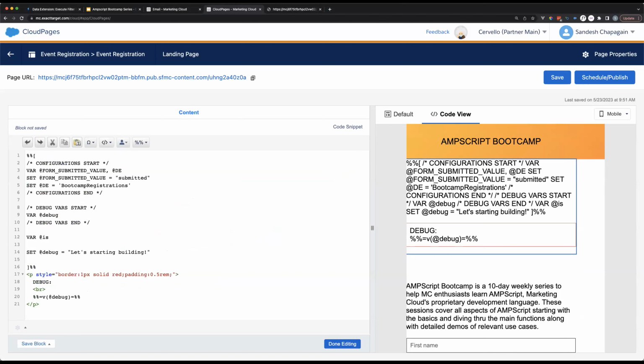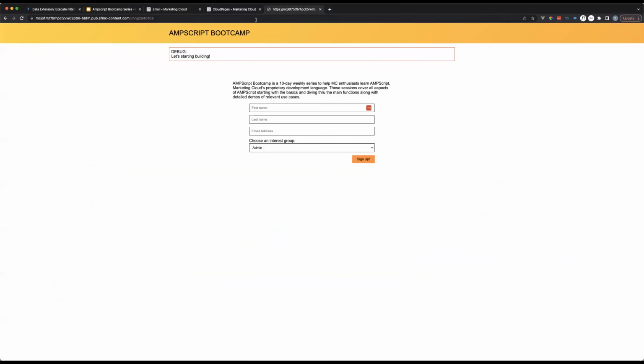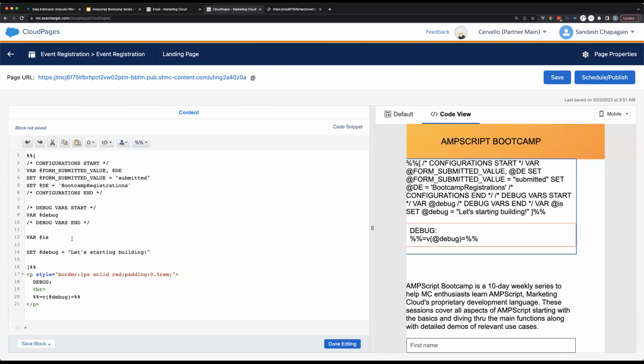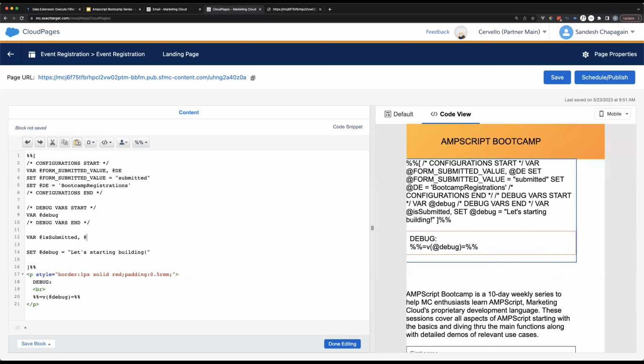We need to first know if this form has been submitted, right? Because the first time a user comes into this page, they wouldn't have submitted anything. So we need to differentiate between the fresh load and the load after somebody clicks on sign up. And the thing that tracks that is going to be this is submitted variable. And the next thing we'll need is, of course, all the data, right? So first name, last name, email, and interest group. Just defining this at the very top.